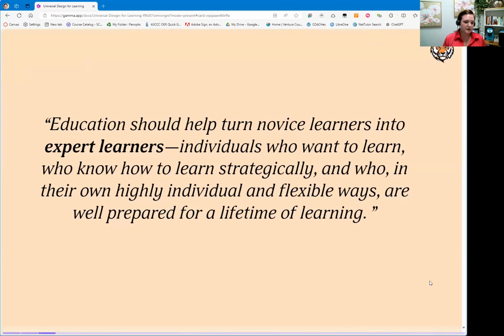So at the core of the UDL principles is this concept of moving learners from novice learners to expert learners. And this is just one of the quotes on the CAST website. Education should help turn novice learners into expert learners, individuals who want to learn, who know how to learn strategically, and who, in their own highly individual and flexible ways, are well prepared for a lifetime of learning.